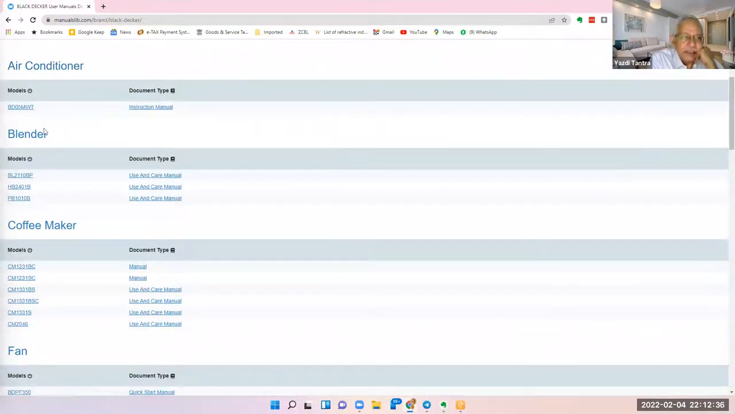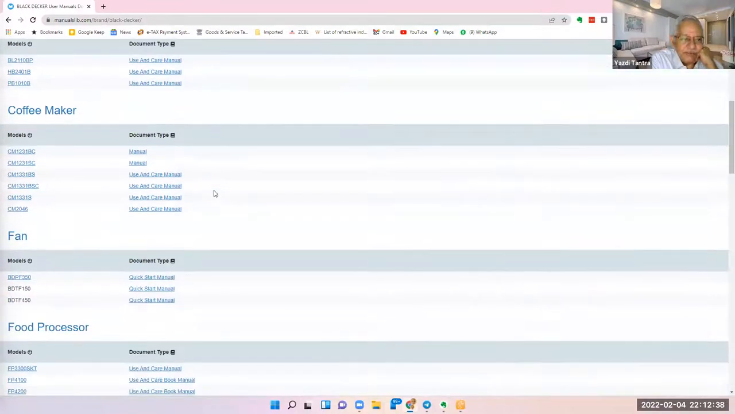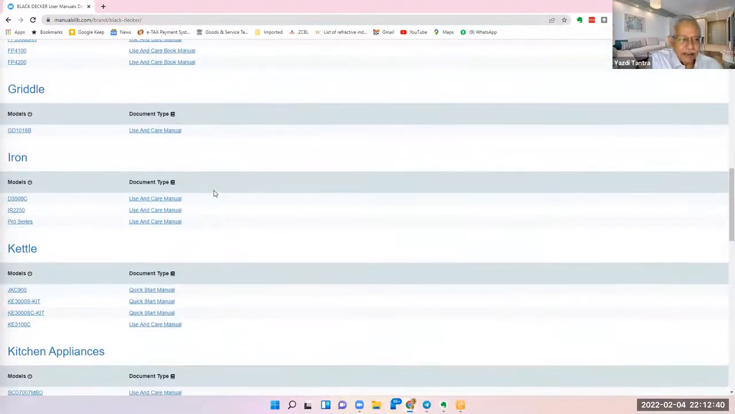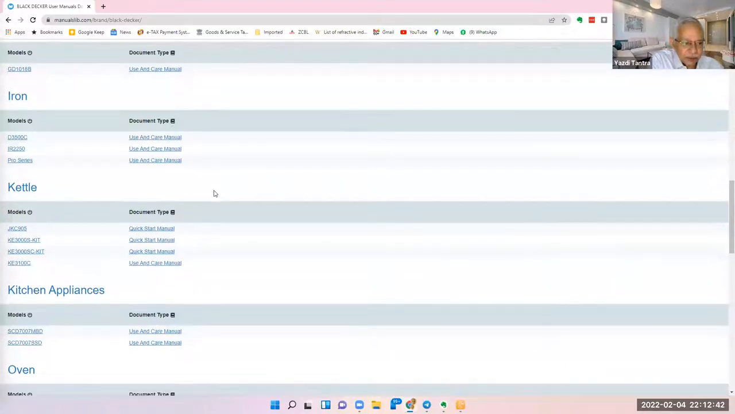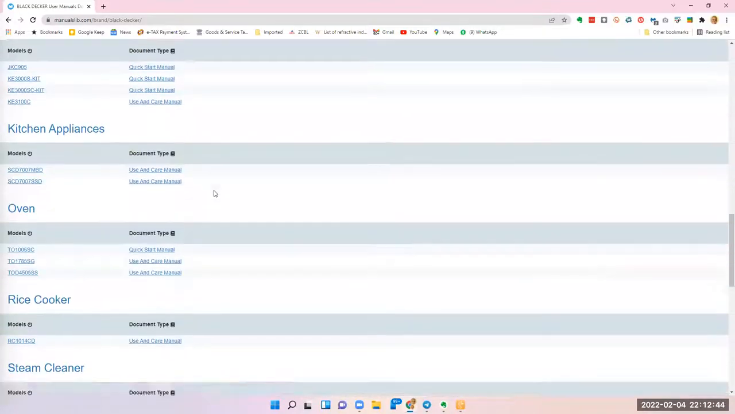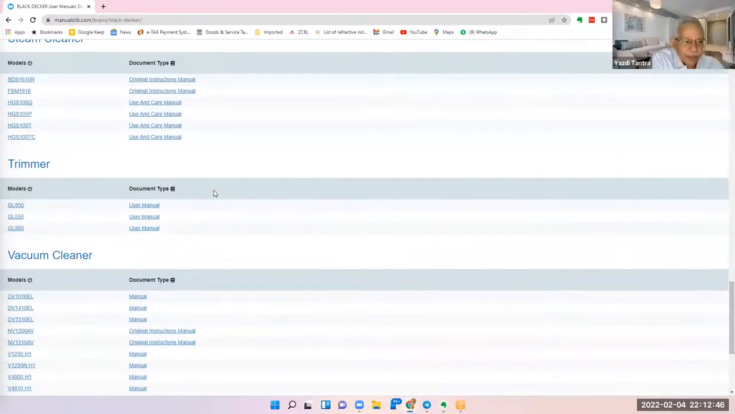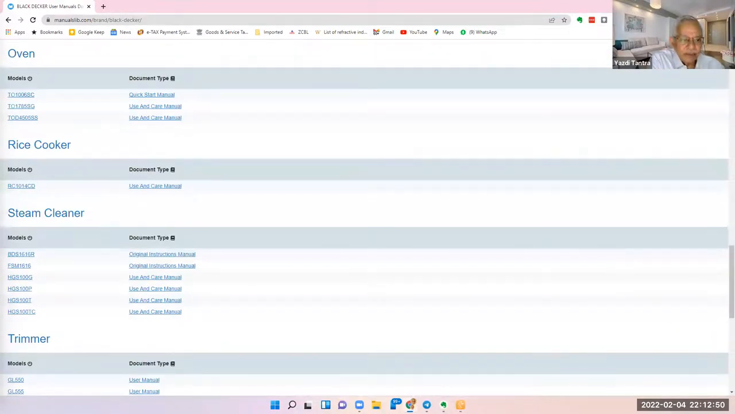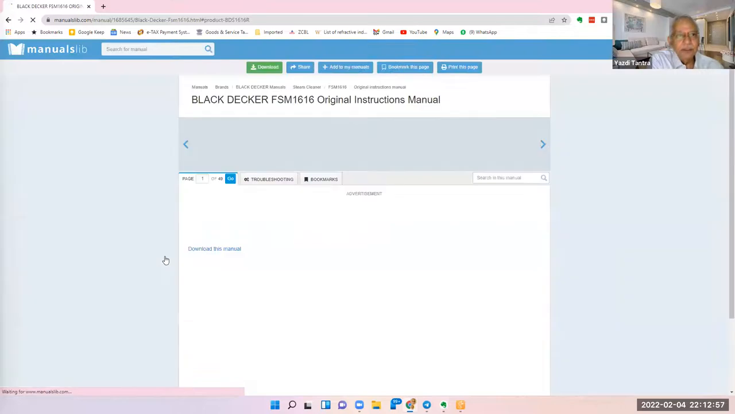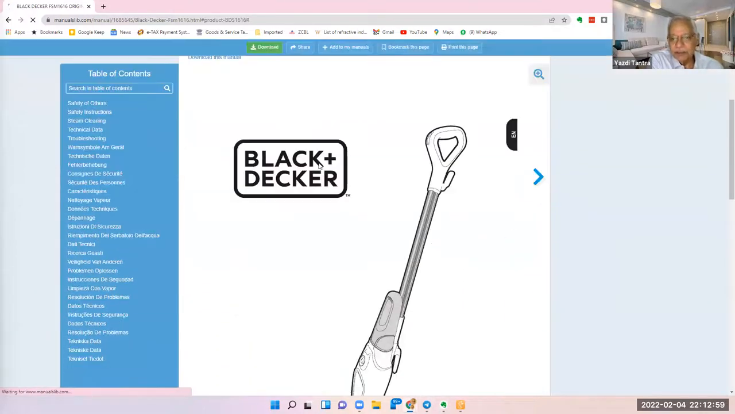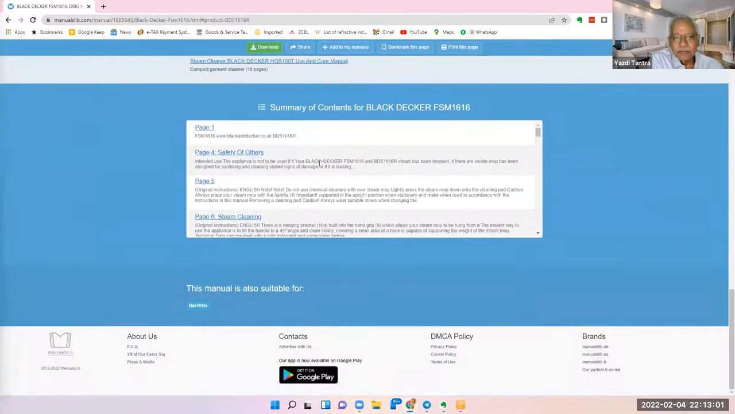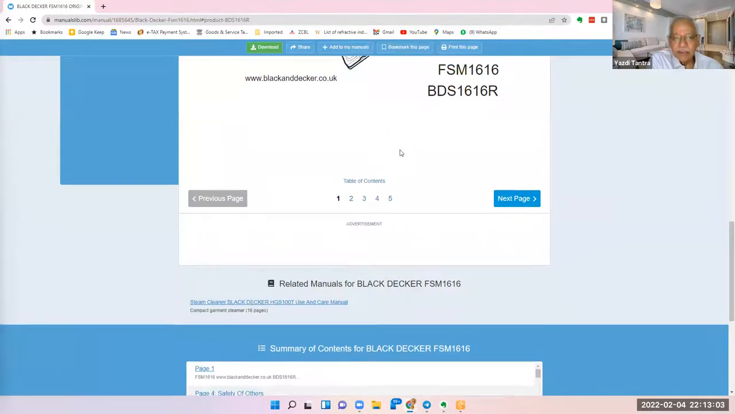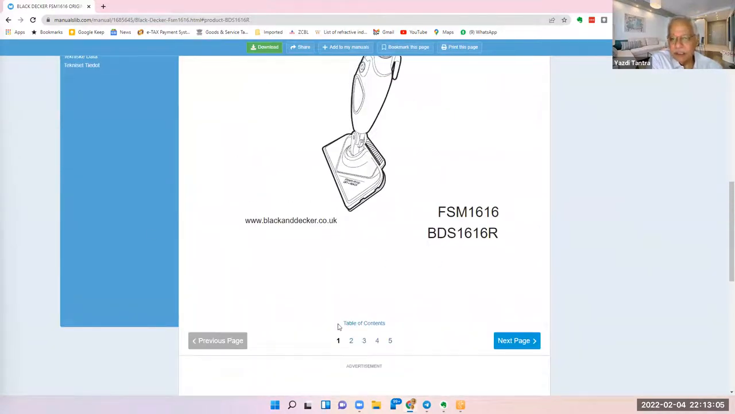Whether you want an air conditioner, blender, coffee maker, fan, griddle, iron. I didn't even know that Black and Decker makes so many things. Oven, rice cooker, steam cleaner, trimmer, vacuum cleaner, waffle maker. And then once you say it's a steam cleaner, then you select the model and then you get the original instructions manual. You can just download it and use it. Or you can even see it online.